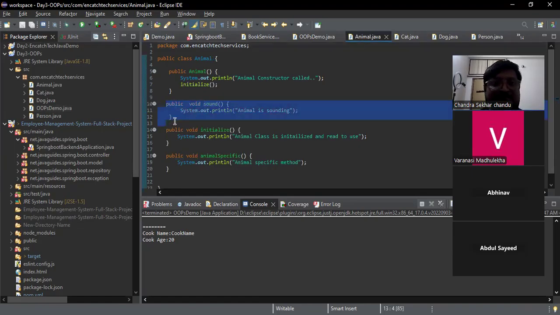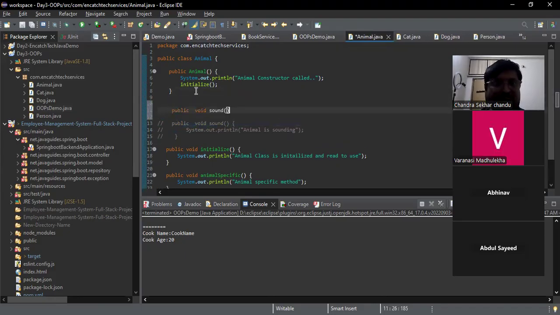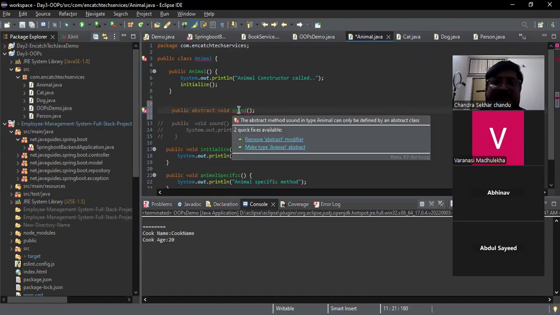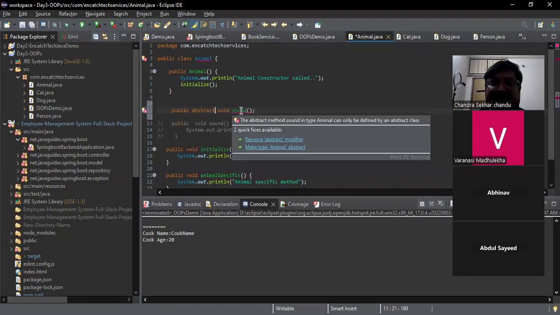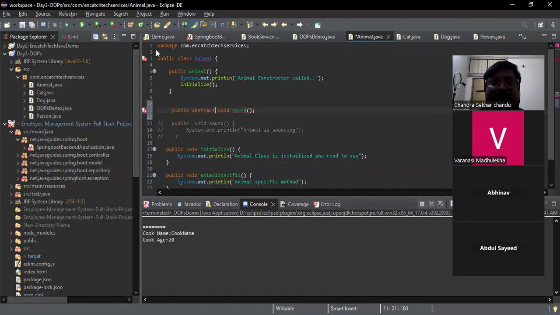When I say abstract, how can you define the method? When I say any method like this, then that class also should be abstract.